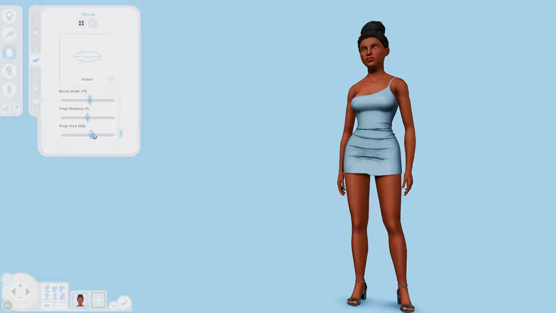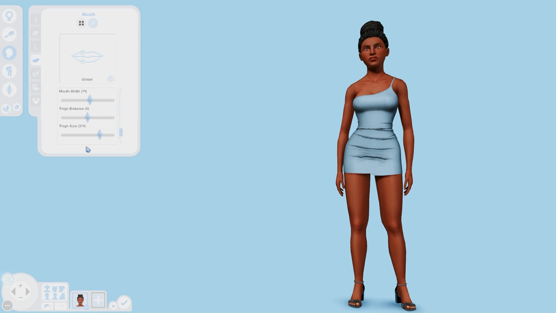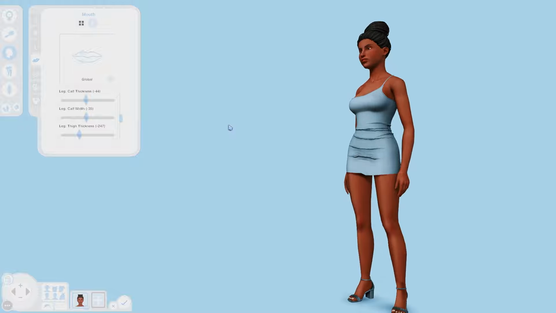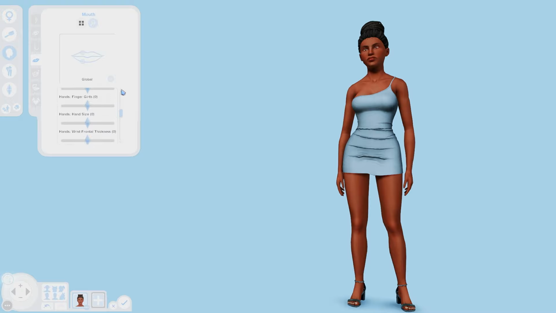Then we have thigh size. This adjusts the size of the thighs. You can adjust the distance. And what else would I touch in here? The width, slightly, not too much. Then you have the thickness. You also have calf width, calf thickness. I think that goes towards the front and back, that's like Z. You have tendons. You have hands. I don't do hands or feet sliders.